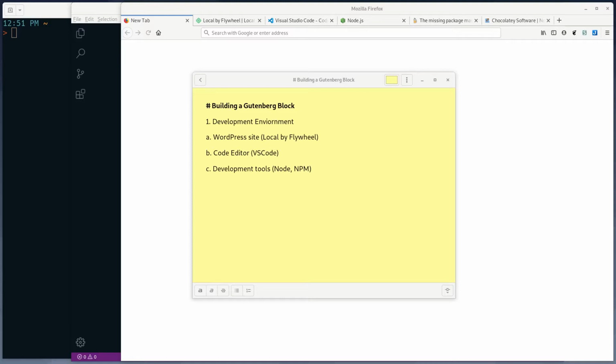So to start off, this first cast is going to be about setting up a development environment and getting yourself all situated to start doing WordPress development. First off, we'll need a WordPress site, we'll need a code editor, and we'll need some development tools for building the code. For setting up a WordPress site, I recommend using Local by Flywheel.